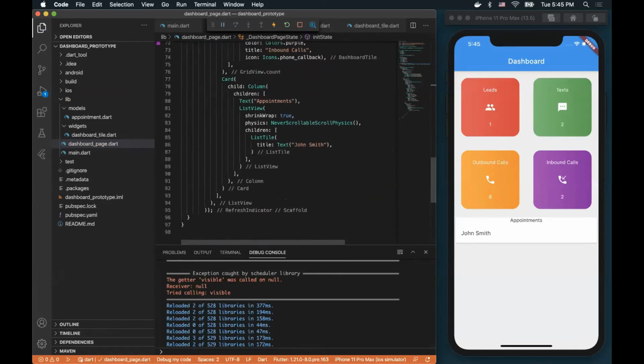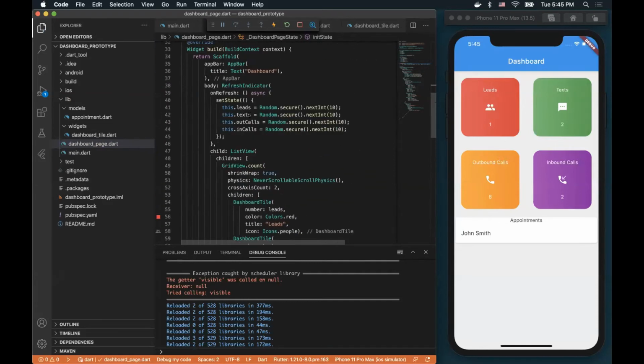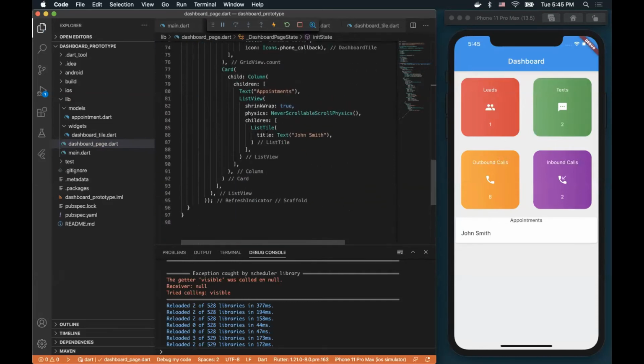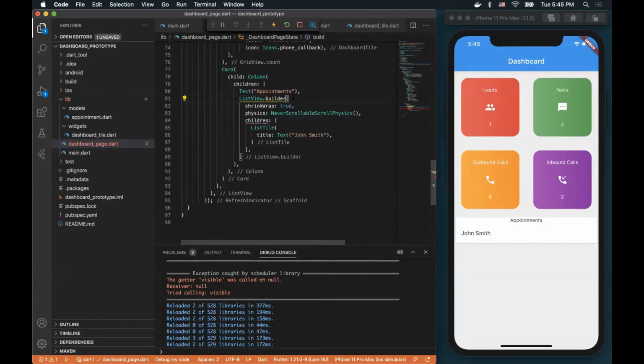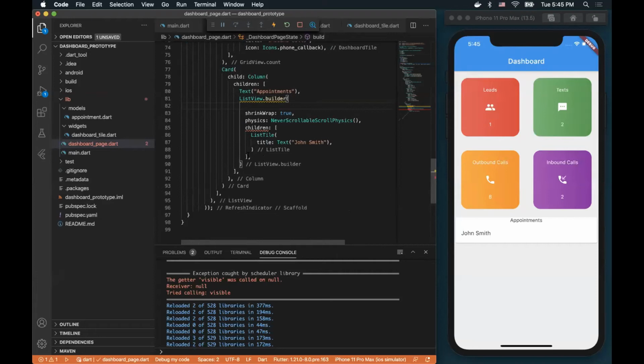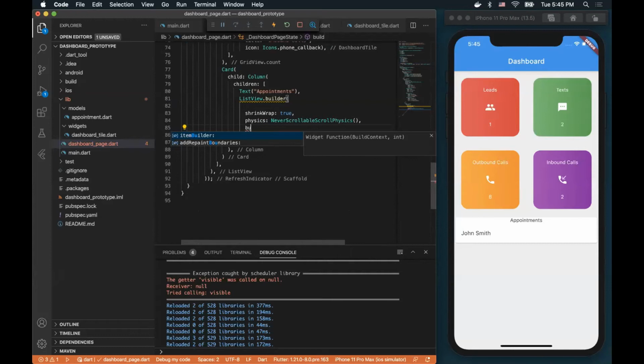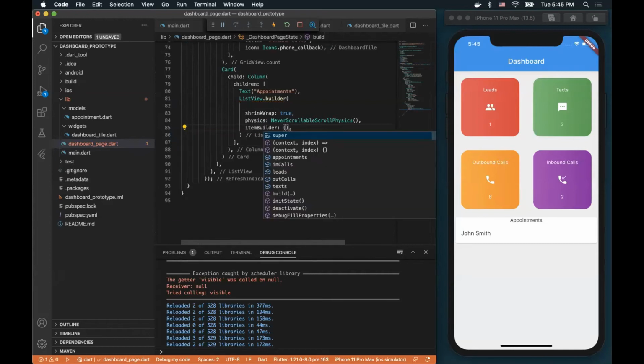Now over here, we can't really use those appointments yet. So instead of using the normal list view, we'll use listview.builder. And instead of a children array, it'll take in an item builder function. And that has a build context and an index. And it returns a widget. And the widget will be a list tile.